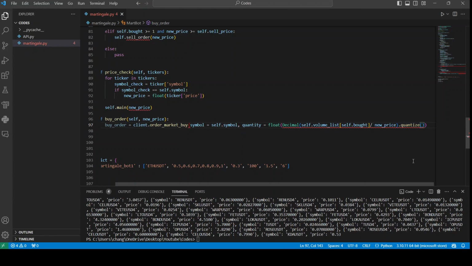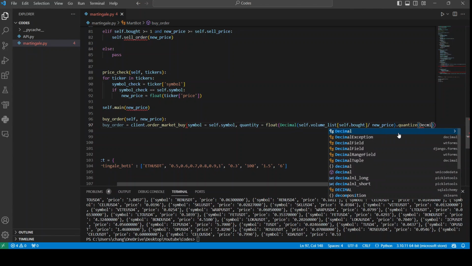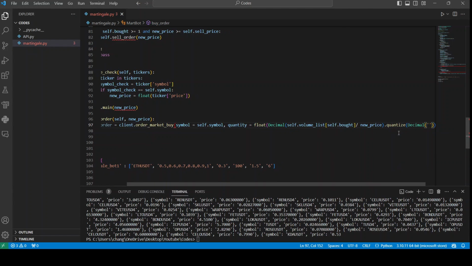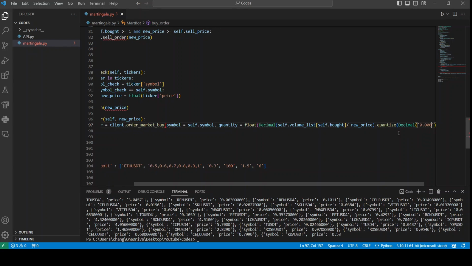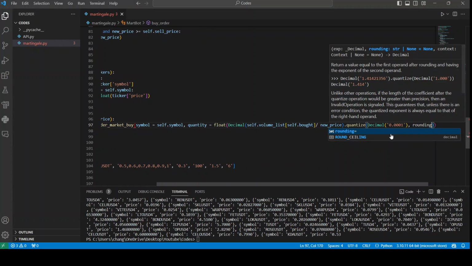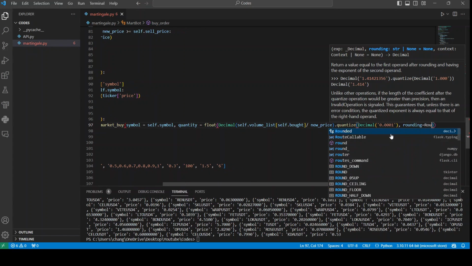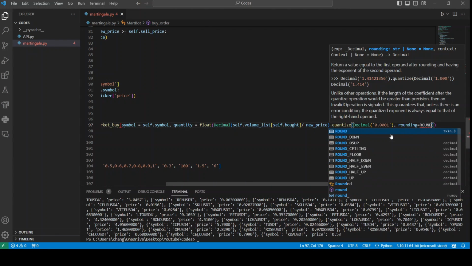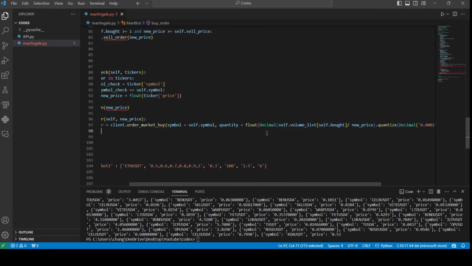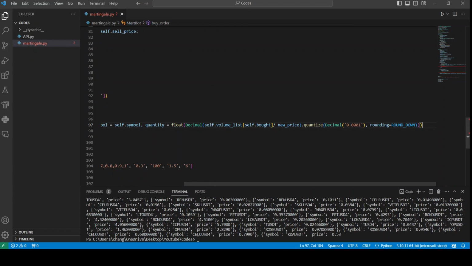Like that. And we need to quantize this to 0.0001, which is the smallest amount that the Binance Exchange will accept when you're placing a buy or sell order, or any order for that matter. And we need to make sure that we are rounding down, because if we round up, then our account might not have enough. So we have all of this set like this.